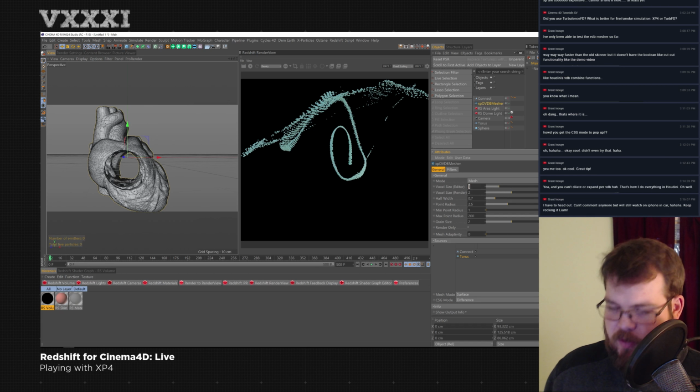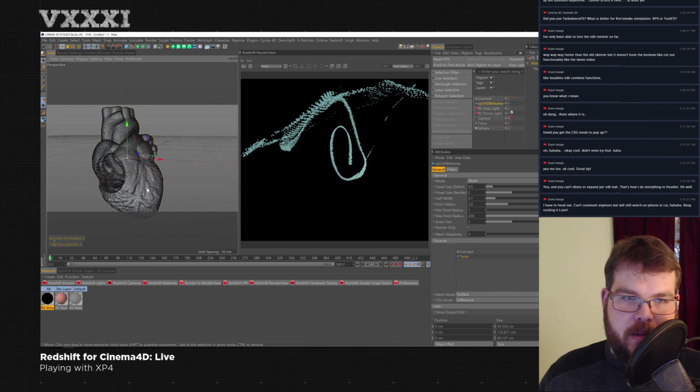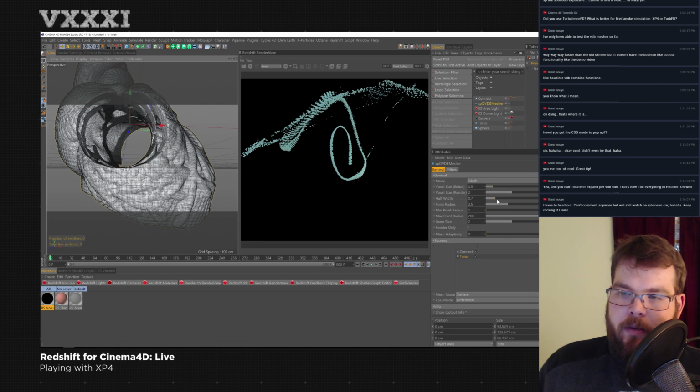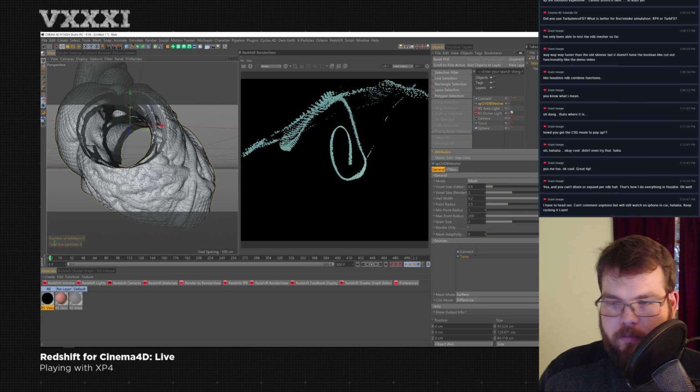Now I'll bring my voxel size down to 0.5. It's going to get heavy. And you can see we get these cool skin wrinkles in there. And half width, bring this down some more. I guess kind of... So a lot of cool stuff to do. Not quite there yet.